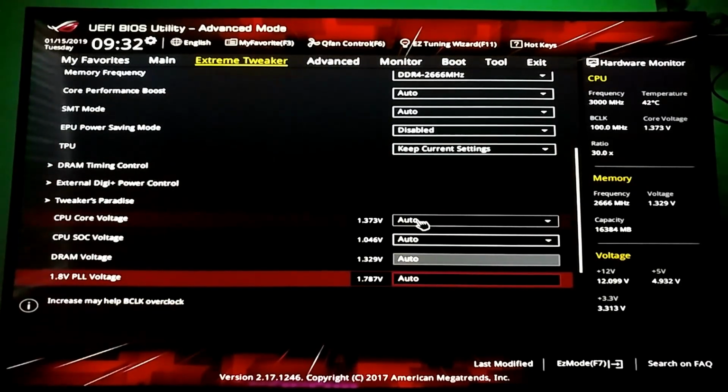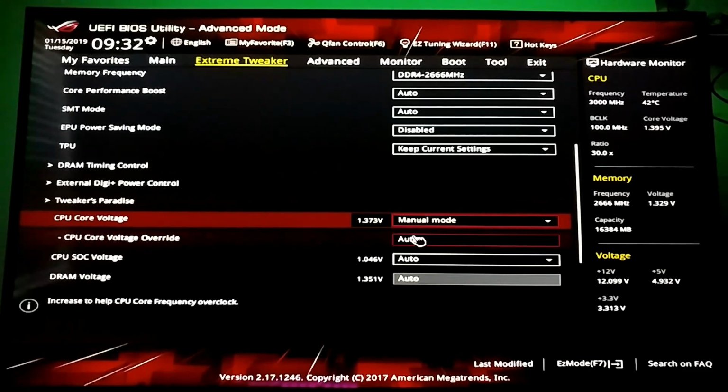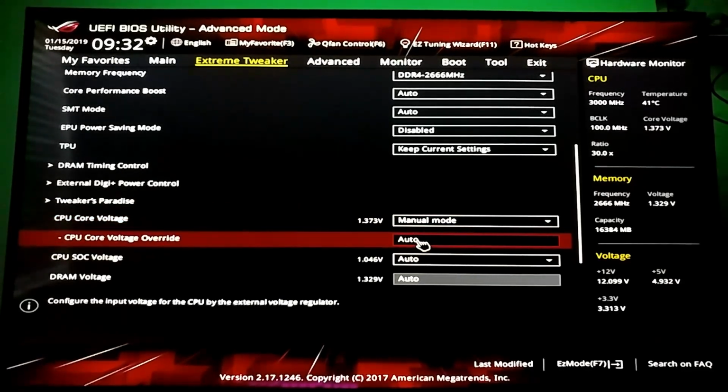I then go to CPU core voltage. I go to manual mode, and I type in the voltage that my computer runs stable at.